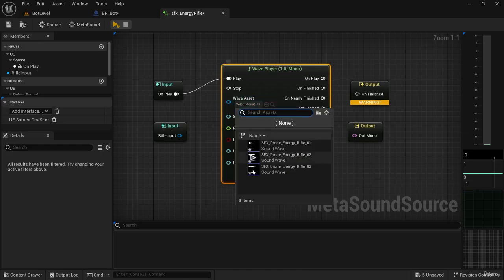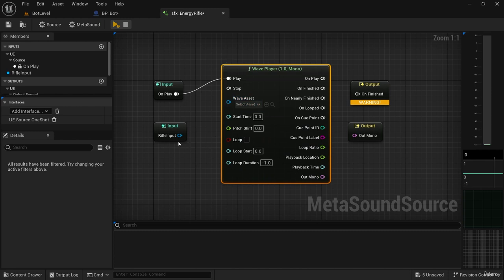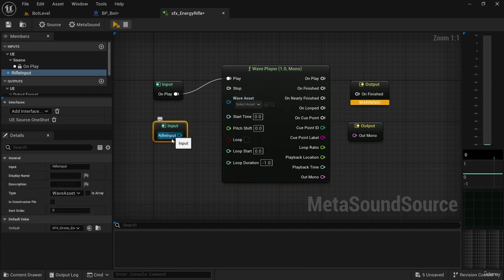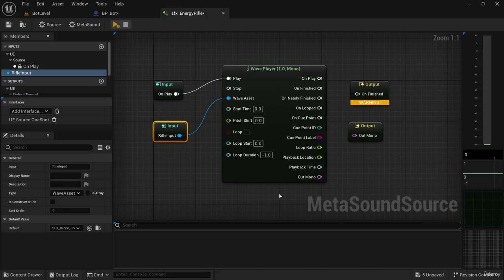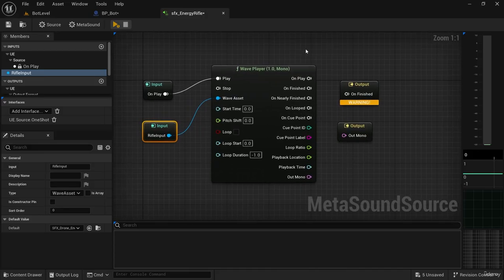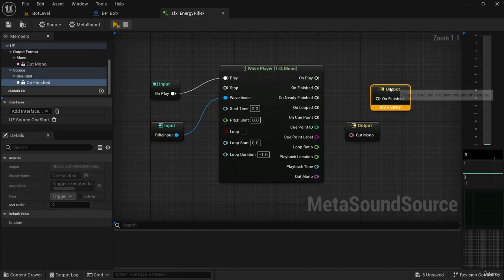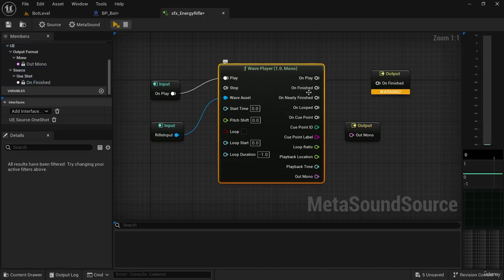This is going to play whatever wave asset we specify. Now, we can hard code one in here, or we can hook one in through the input pin. And we have an input, which we have our default value set to, our first sound wave asset. So we can hook that in for the wave asset. Now, a wave player is going to play this wave asset, and we can have things trigger in response. Now, what we want to do is finish our sound wave by hooking something up to onFinished here. And our wave player has an onFinished node.